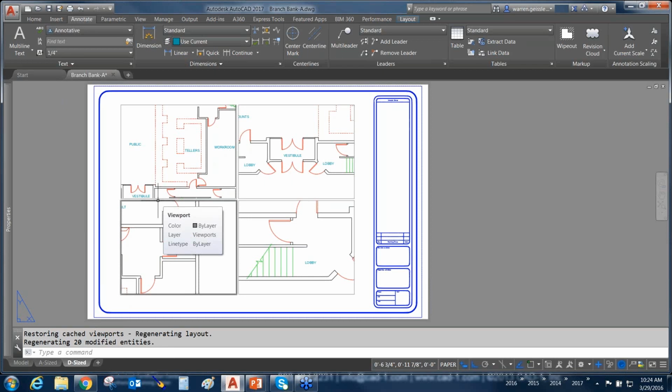Now I'm not going to do this again for dimensions or leaders. It's fundamentally the same thing. You set up the style, you apply the style. Every new piece of text that you plug in will have that annotative scaling built in. And as you notice, all of my text is ready to print at 1/4 of an inch high in every one of these viewports.